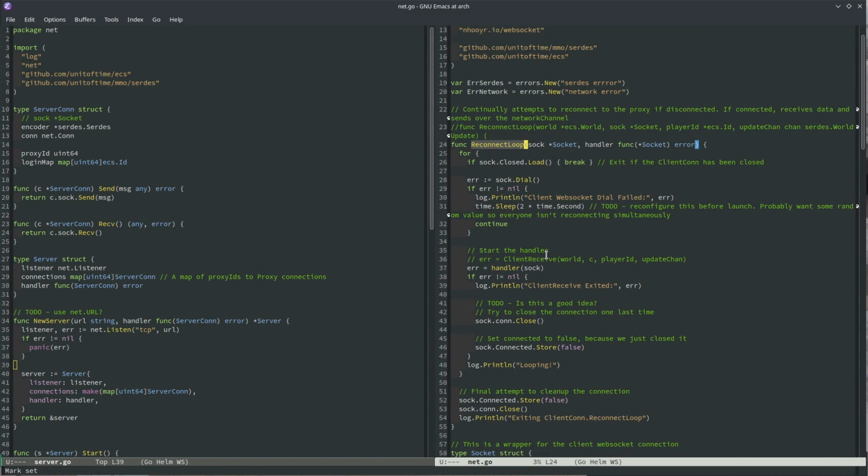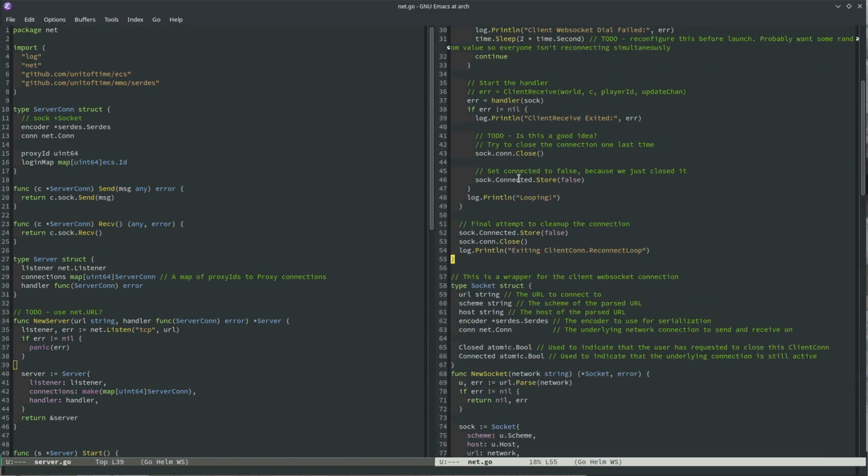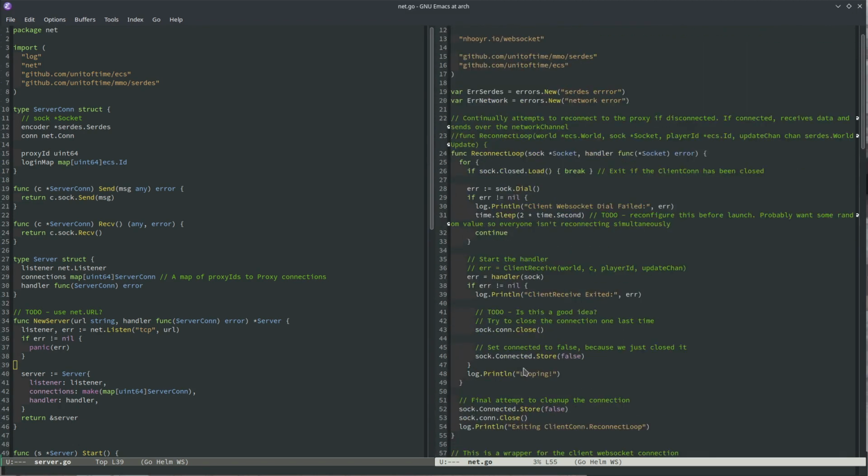I kind of want to make this the dial function. Like when you call dial, it should just do this, so it's constantly trying to reconnect when it fails.